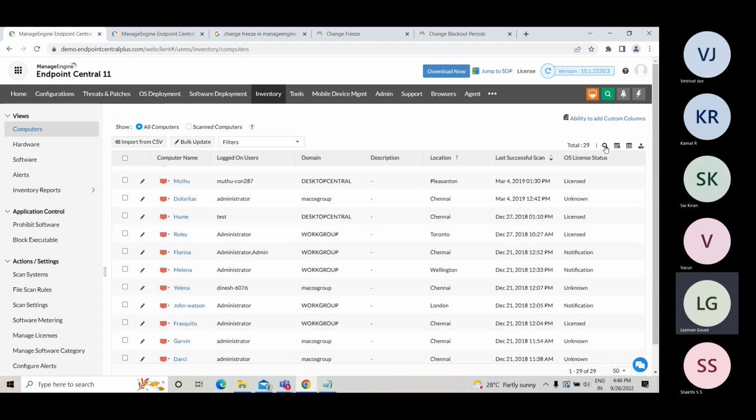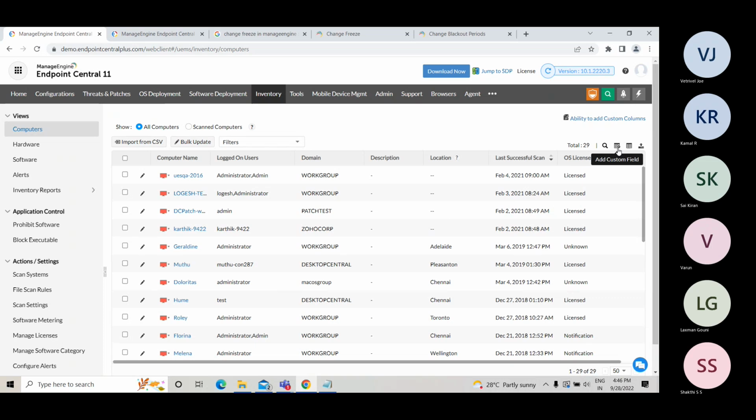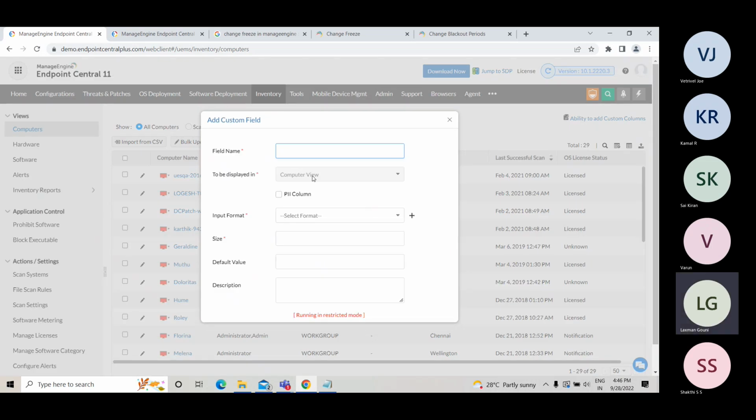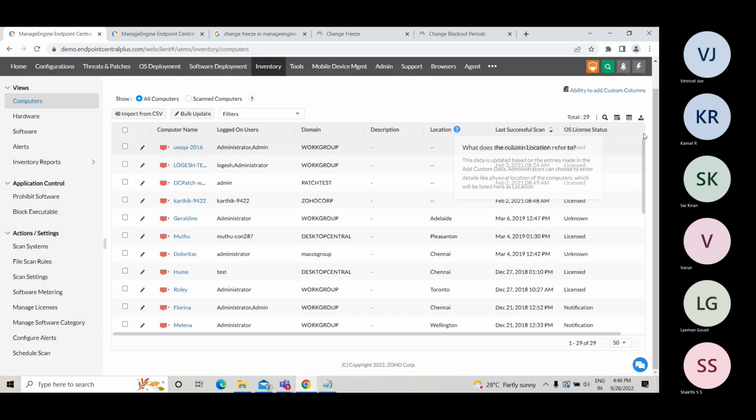And here you see the search menu. You can search with the computer name, the user that is logged in, the domain, the location, and so on. This is adding a custom field, right? That we saw on the snapshot page. You can do it from here as well, as an option too.